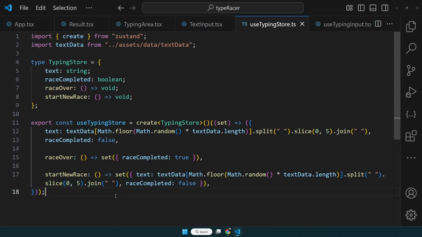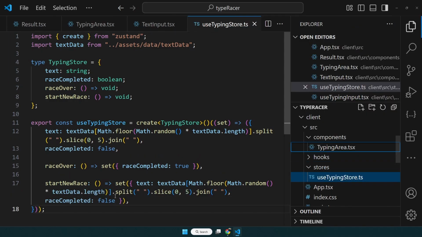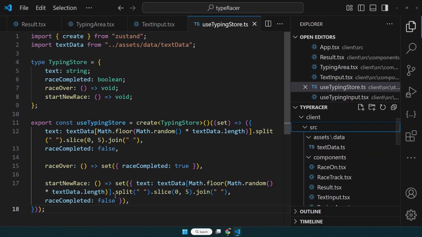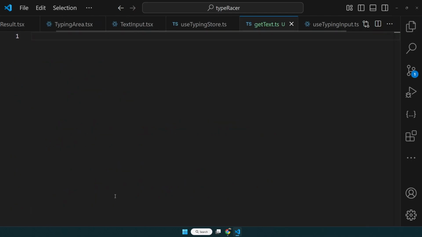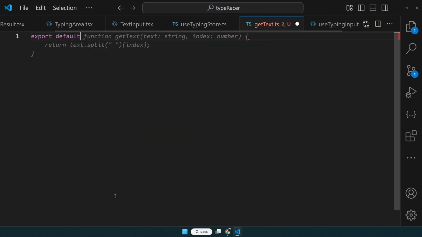So let me create a separate helper function to get this text. So open Explorer, and inside this source folder, create a new folder called utils, and here create a new file called gettext.ts, and we will say here export default, and we will create a function.